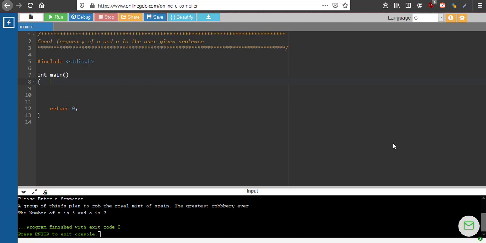Today we will try to do some examples on the string functions that we have already learned. Let's say you want to count the number of some letters in a given sentence. How do we do that? Okay. So let's say what we are trying to do now is count the frequency of A and O in the user given sentence. So basically we have to take a sentence from the user, save it, then each character we have to search and check whether it is an A or O.